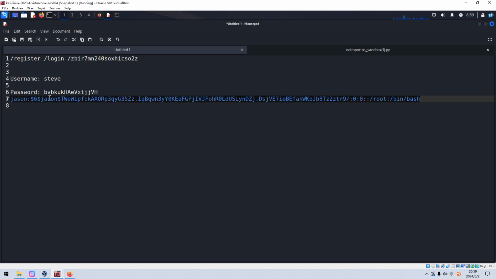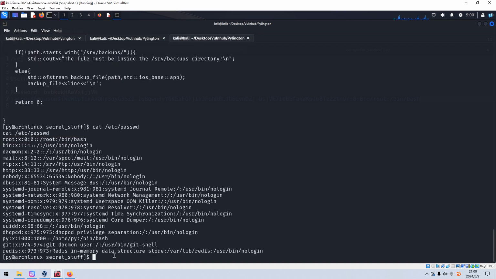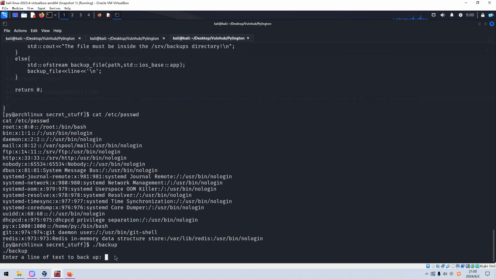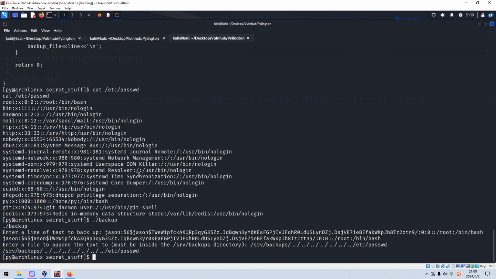So then we can copy and then go back to the shell. We can run this backup, and we can paste in here. This line should be appended to the password file, and we can use the srv backups and use enough number of up and etc password. Yeah, no error.